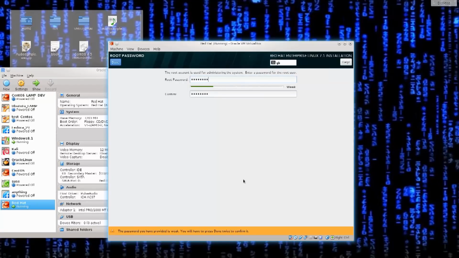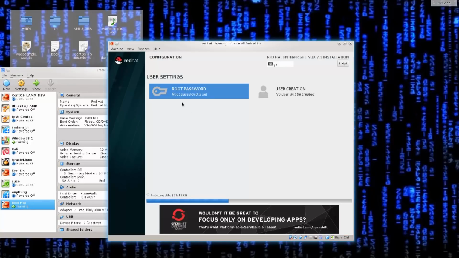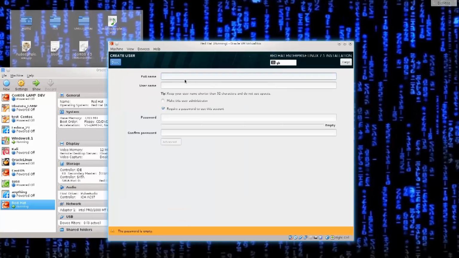Ah, come on. You have to press done twice to confirm it. It doesn't matter, I'm just going to use whatever. We can change it later on if we want. I will show you how to change the root password, and later on we will actually configure a much better password for this, but I don't want to lose time now during the installation procedure.